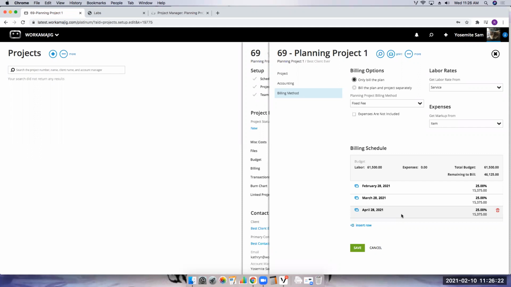Now, say mine turned out to be those 492 hours that I committed to them, and my billing rate was my get rate from service here on my project. And that turned out to be $61,500. I'm going to create my billing based off of that, so again, I can base it off the estimate that I created on that.